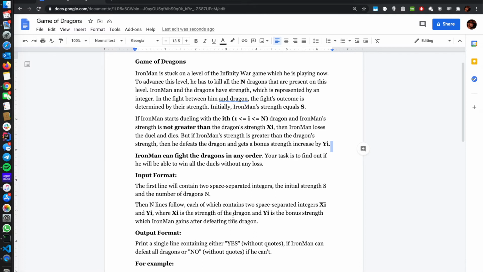If we choose the dragons with the smallest strength first, we can go ahead and kill the dragons serially till we find a dragon for whom Iron Man's strength is less than or equal to that dragon's strength. It'll get clear when we implement it.